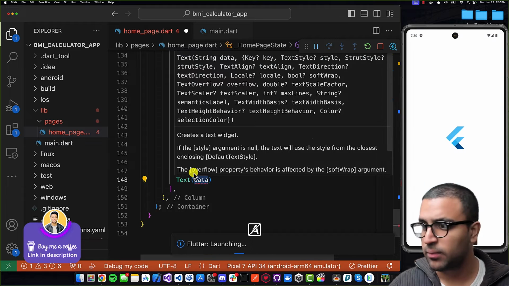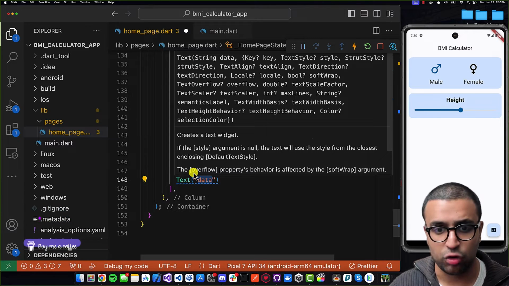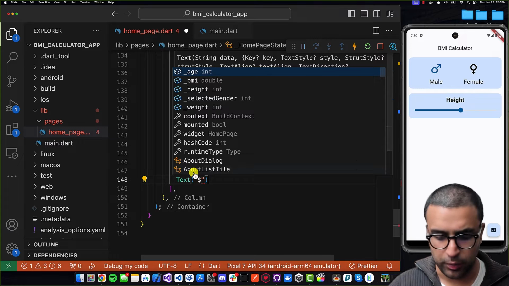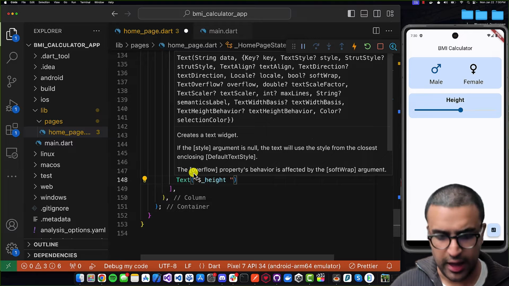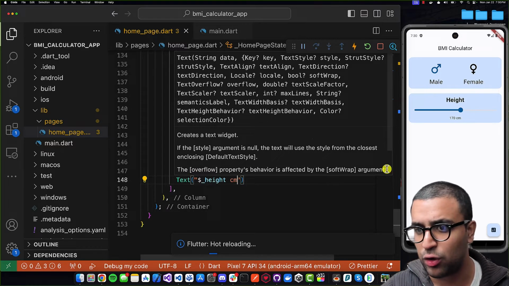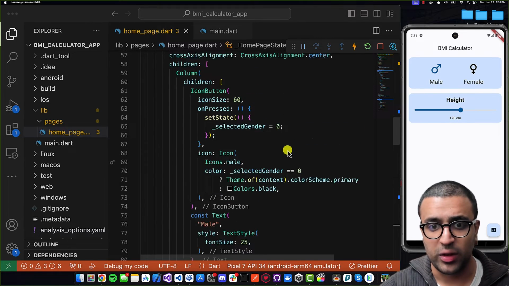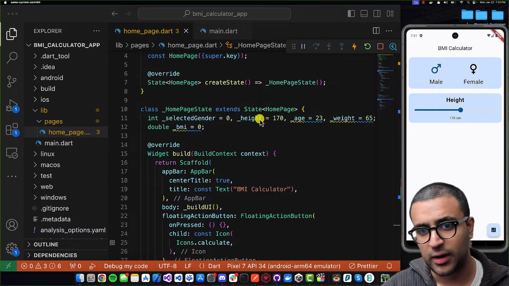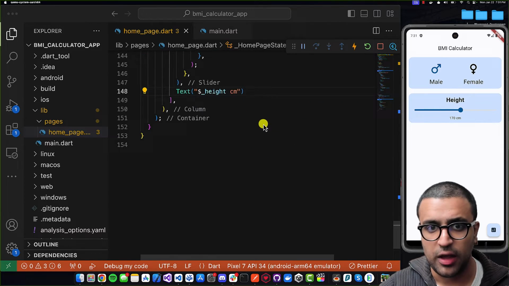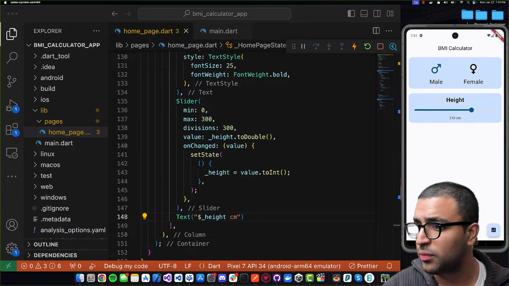adding a text widget. And I'm going to say that in our text widget, we're going to be basically showcasing our height. So I'm going to interpolate the height by using a dollar sign, and then adding the height variable, and then adding a space and CM after that, and do command save. So by default, 170 is what the value was set to when we actually create our variable here, like so. So now, if I go ahead and change this, you can see that our slider is working as intended and the value is being updated.